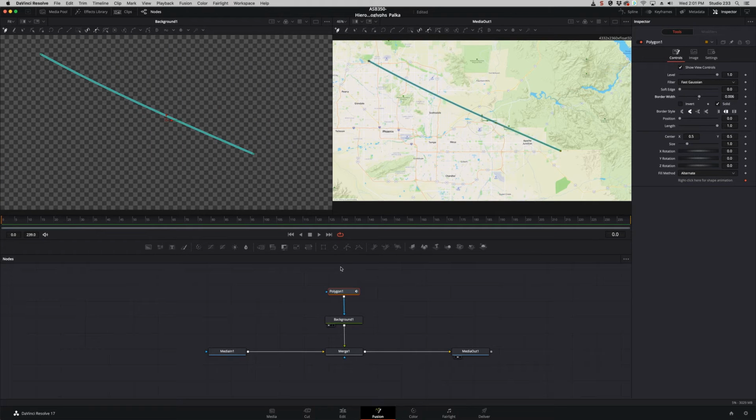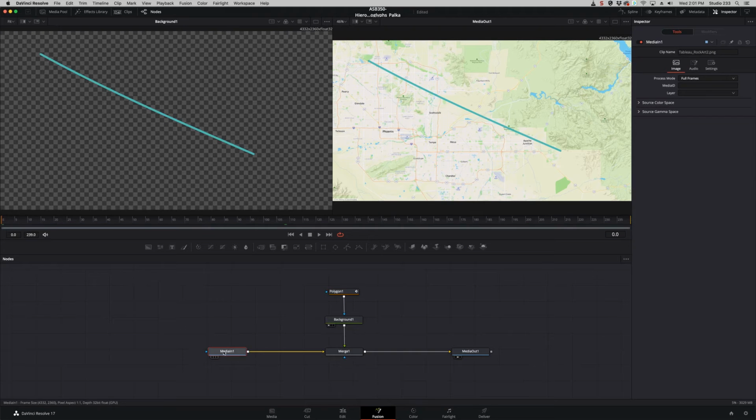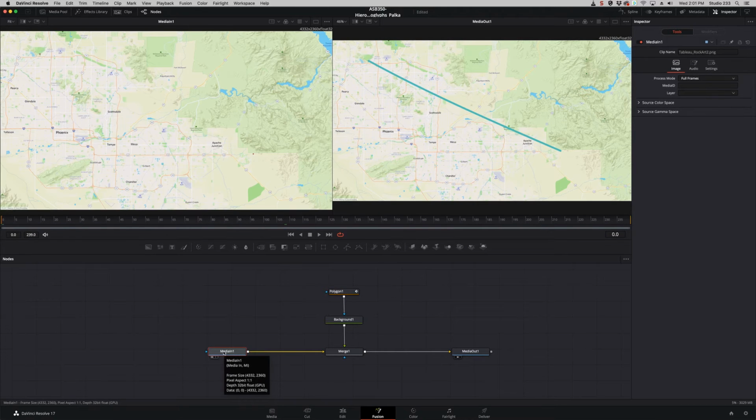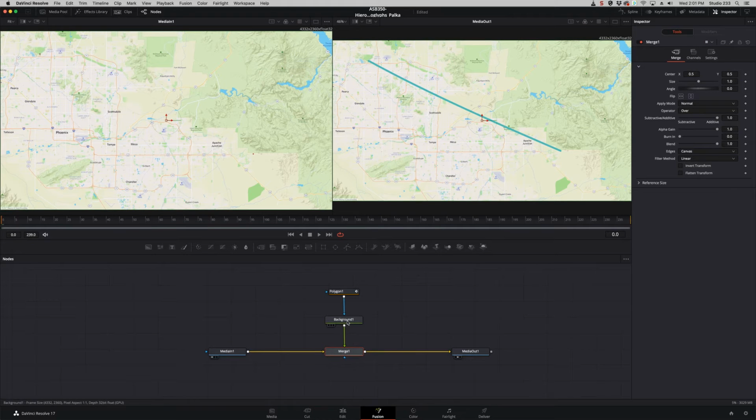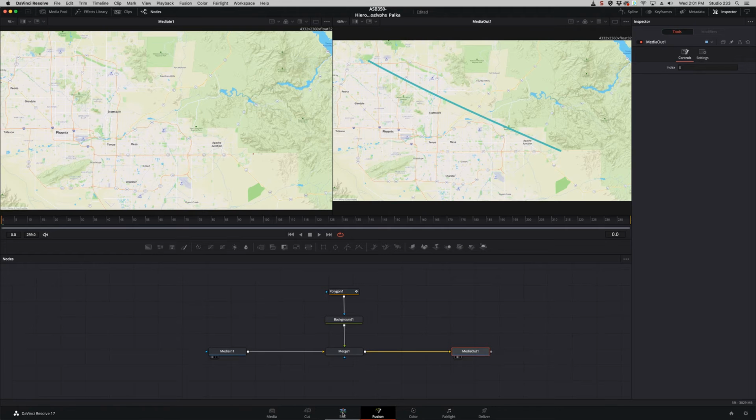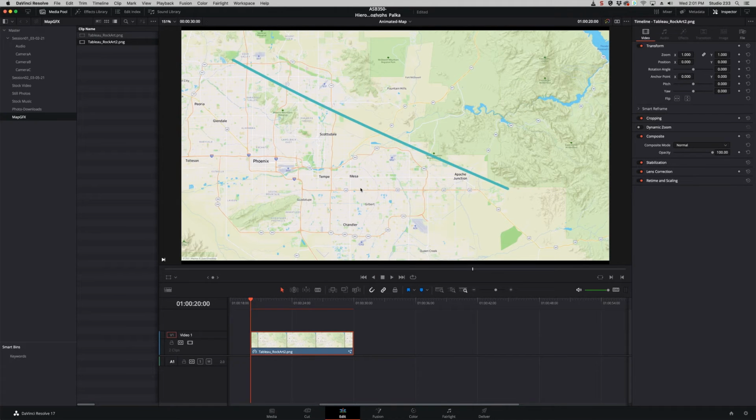So we now have the media coming in. I'm going to put that back into number 1. Media comes in, it's getting merged with a background, and that background is getting masked with this polygon shape, and the end result is going back out to the edit tool. If I hop back over to the edit page, that's what we end up with, that result.